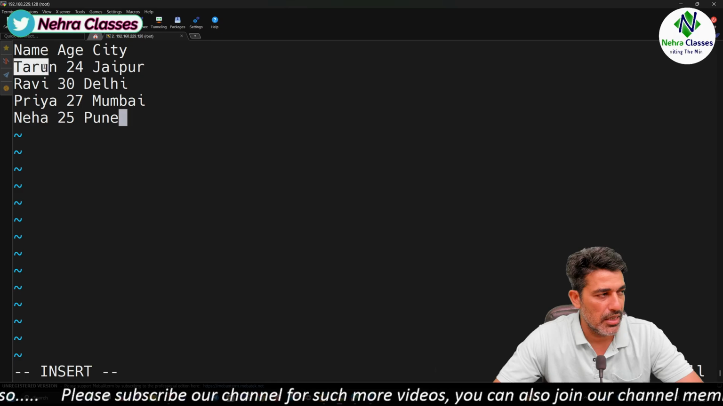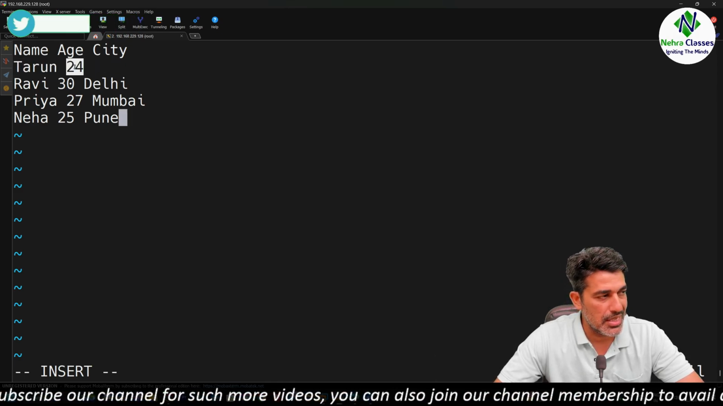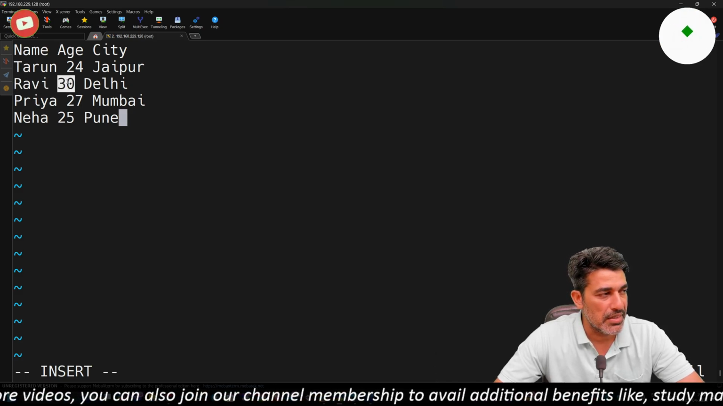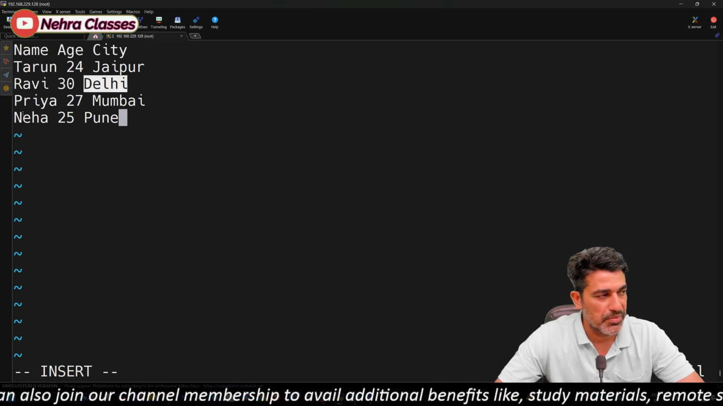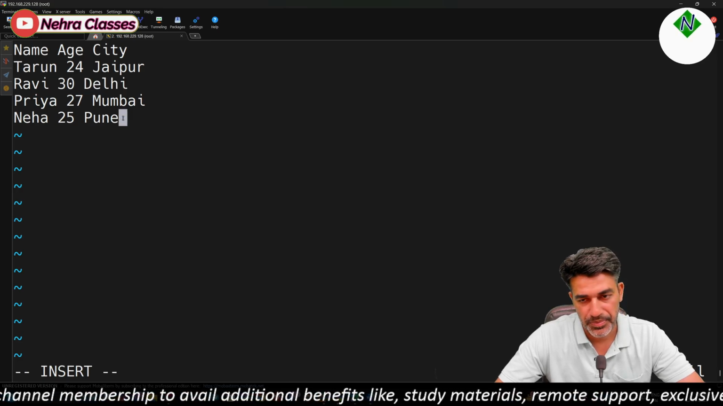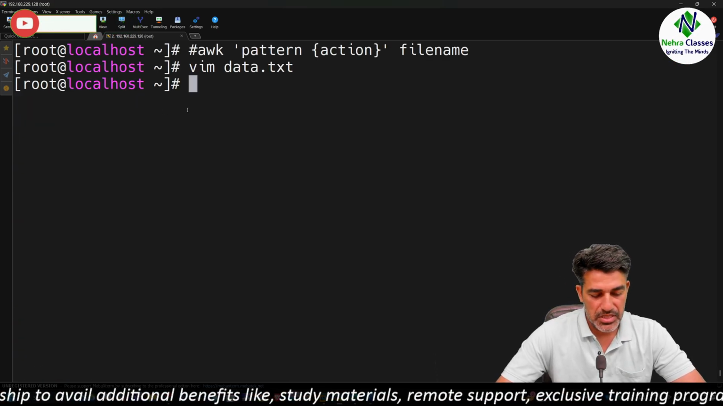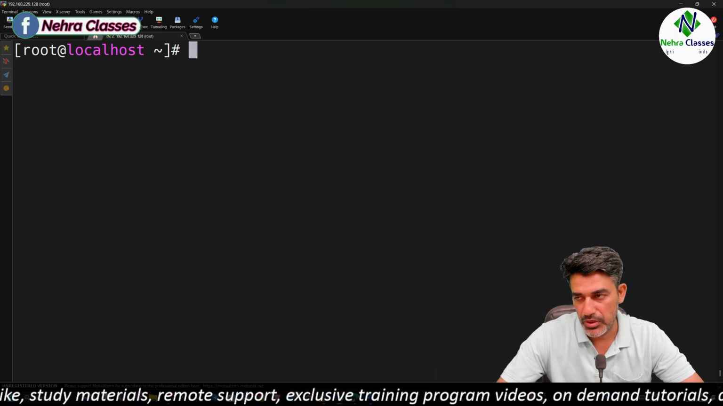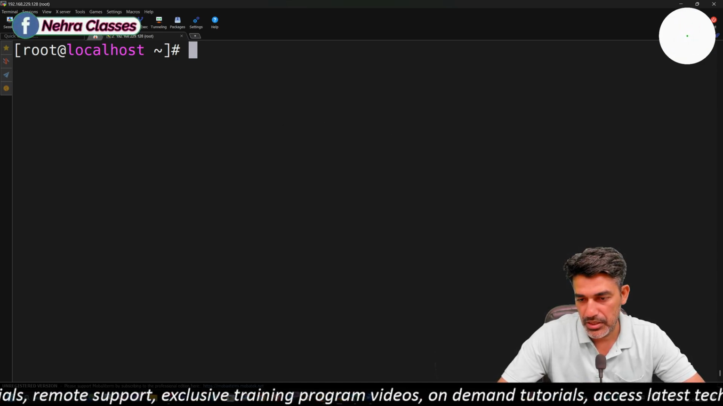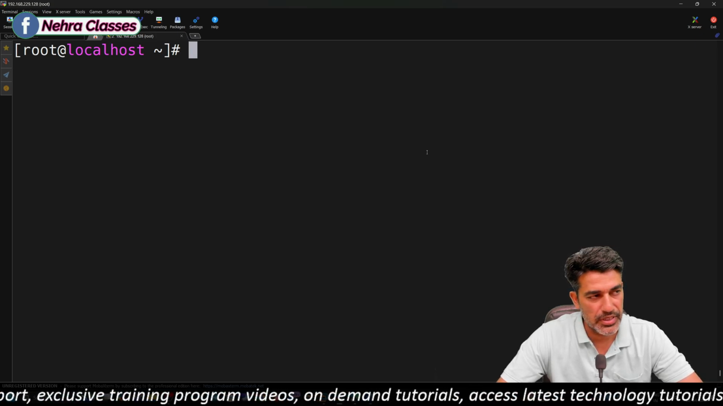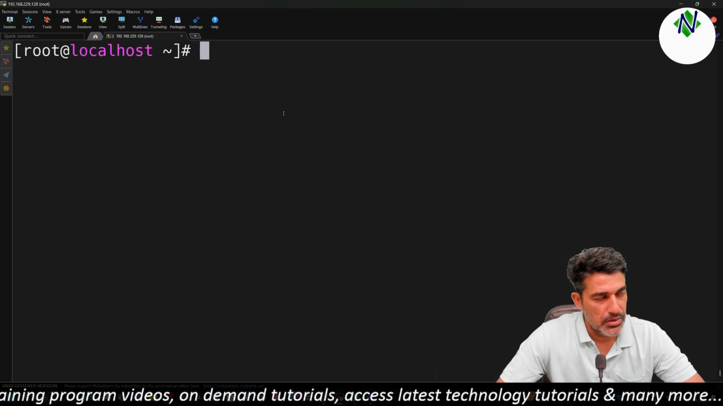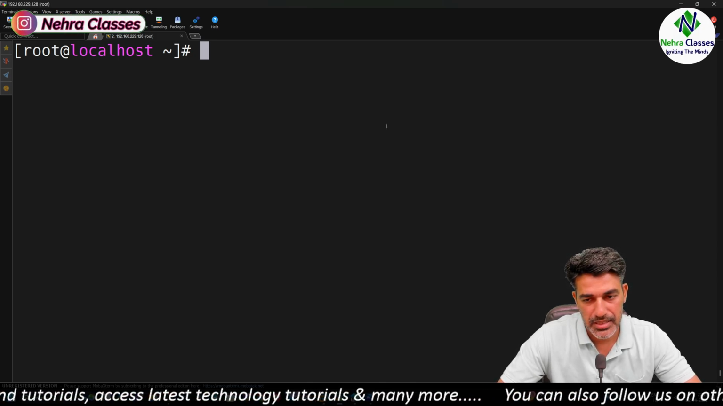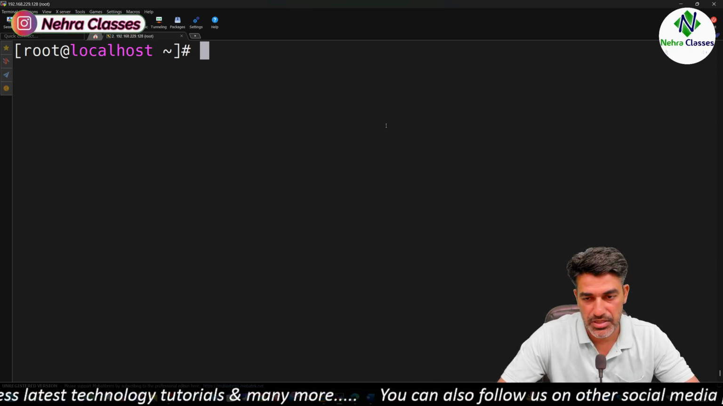So there is a guy having the name Tarun, age 24, and he's from Jaipur. Similarly, Ravi is there in the second line, having the age of 30 years, and he's from Delhi. Similarly, Priya and Neha are there. So there is some data in the file data.txt. We will use this file in order to understand the use of the awk command. We will use different methods of interpreting the data to analyze the data to get the desired results.